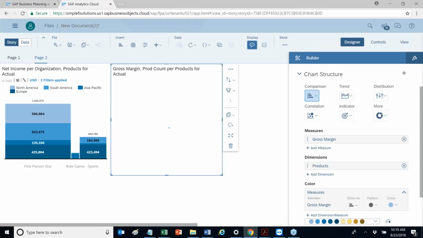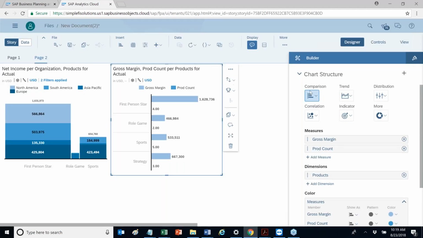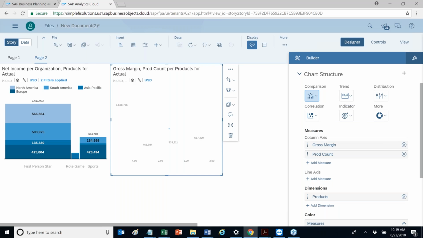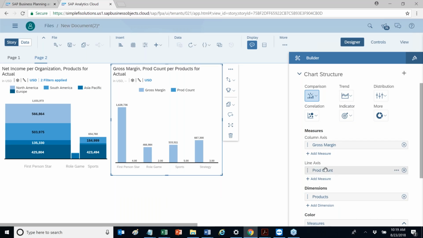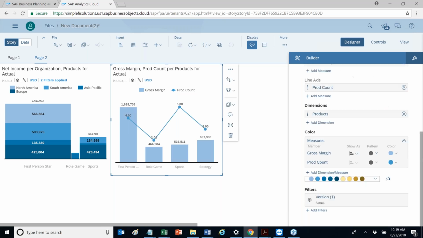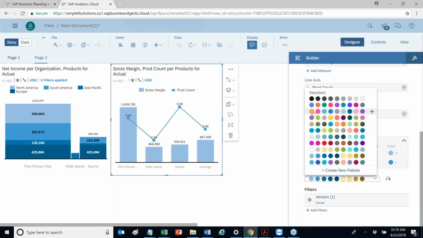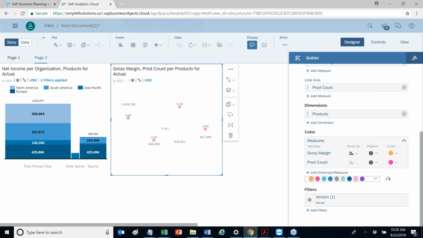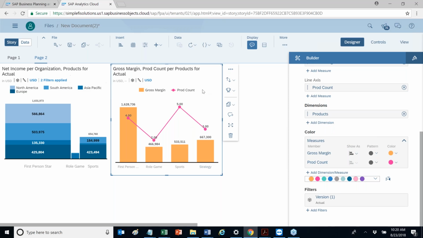So we add that into our schedule, and we might want to look at this chart just a little different. So we can look at a combination column and line chart. And we'll take product count and drag that down to the line axis. And there's a lot of blue on this dashboard, so maybe we want to change the color and just change it up a little bit, make it look a little prettier. So here we create 2 quick visualizations within a few minutes.